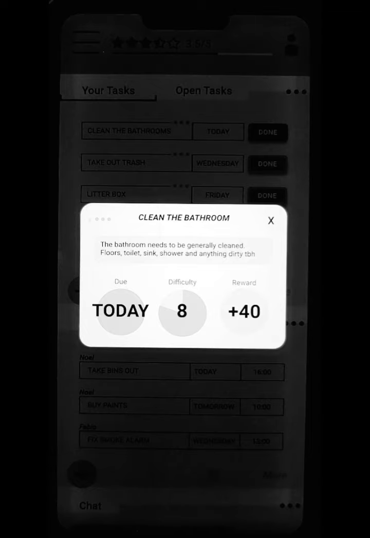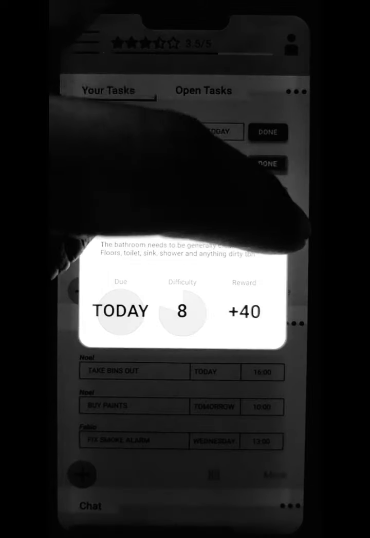The reward we have, because we had parents talking about their main mode of motivation for their children was creating an incentive for them. So we kind of developed a little point system that can be redeemed for perks later on, which we'll show you here in a bit.